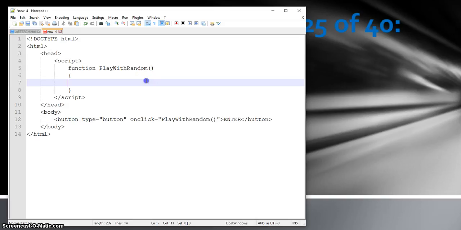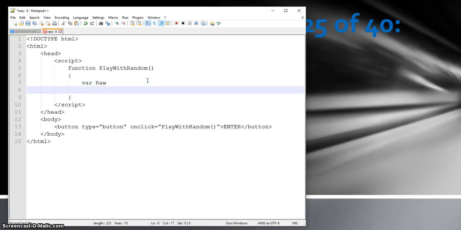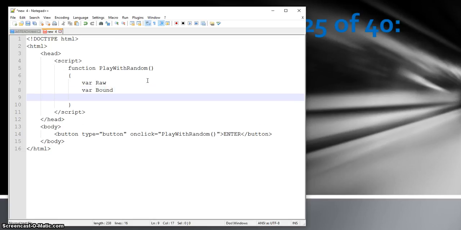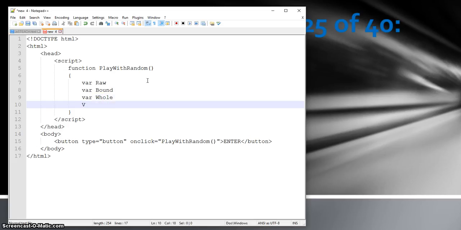Okay, we're playing around with random numbers. So first of all, I'll need some sort of containers to put the random numbers into. They're called variables. I want to have a raw one. I'm calling this one raw, and I'm going to have a variable bound. So I'll call this one a bound container. We're going to put stuff in there. I'm going to have a variable called whole, and a variable called count for my loop later on.